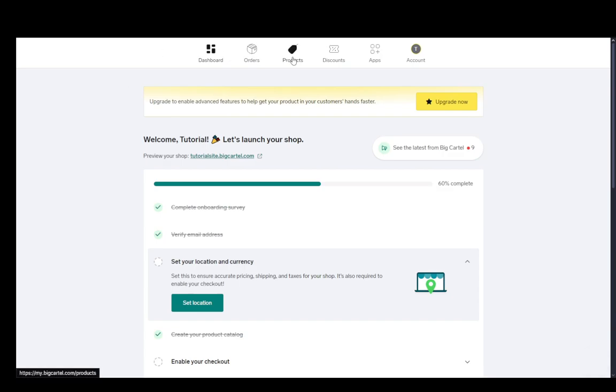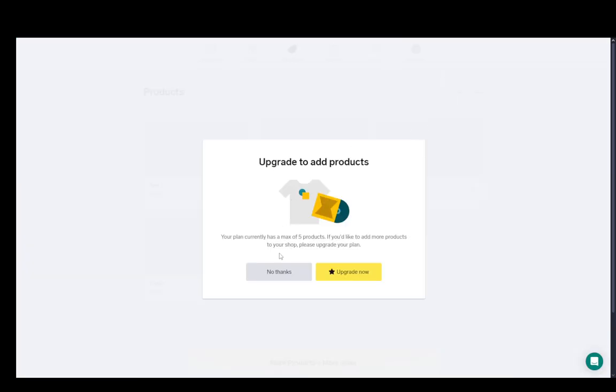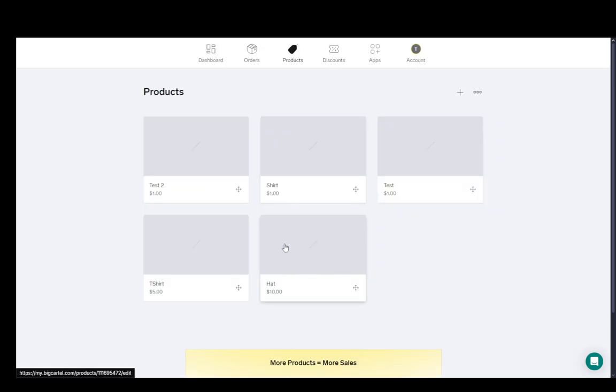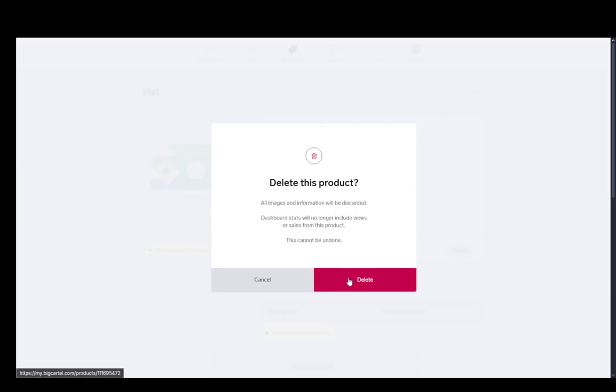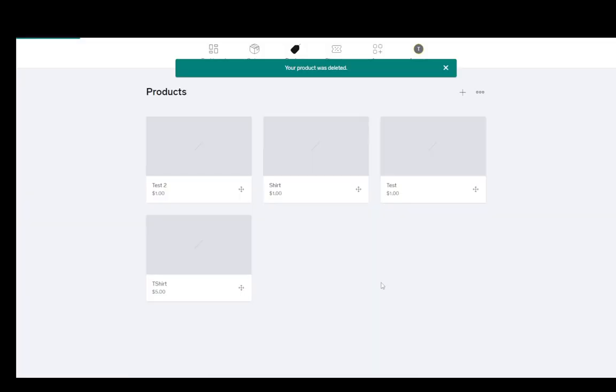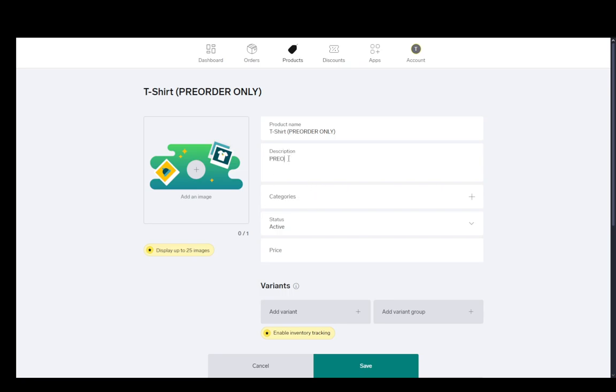Now you're going to add the product that you want to be available for pre-order, and once you add it, you're going to need to enter the appropriate information. So let me just go ahead and delete this product here so that I can add another product. Now once you're here in the product name, for example, if you want to sell, I don't know, a t-shirt for pre-order, make sure you write t-shirt, and I would in parentheses write pre-order only, and then in the description make sure that it says pre-order somewhere.